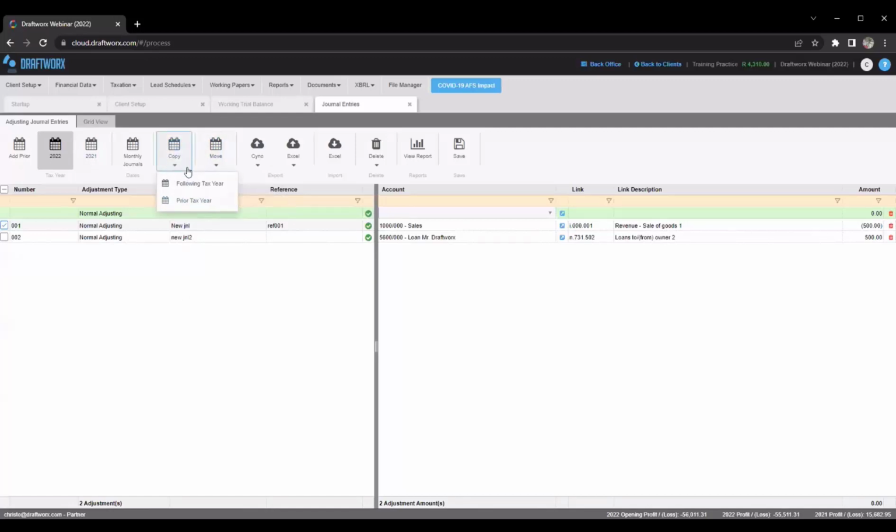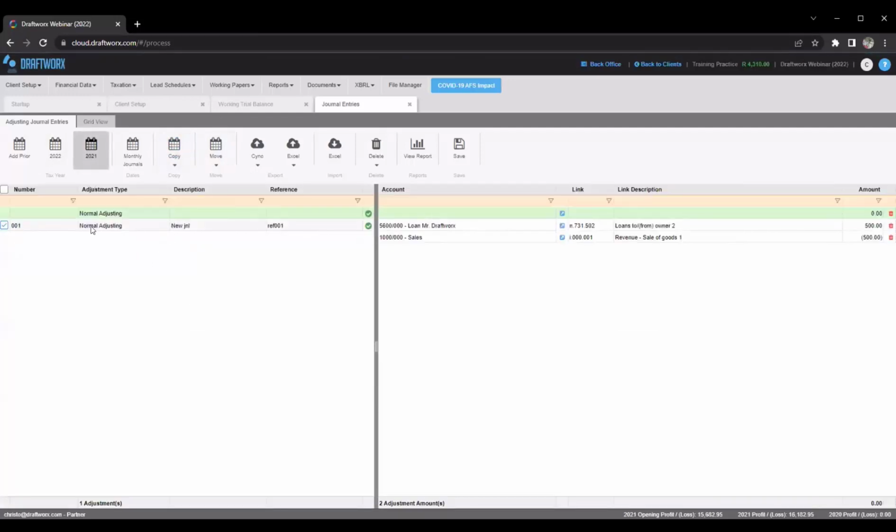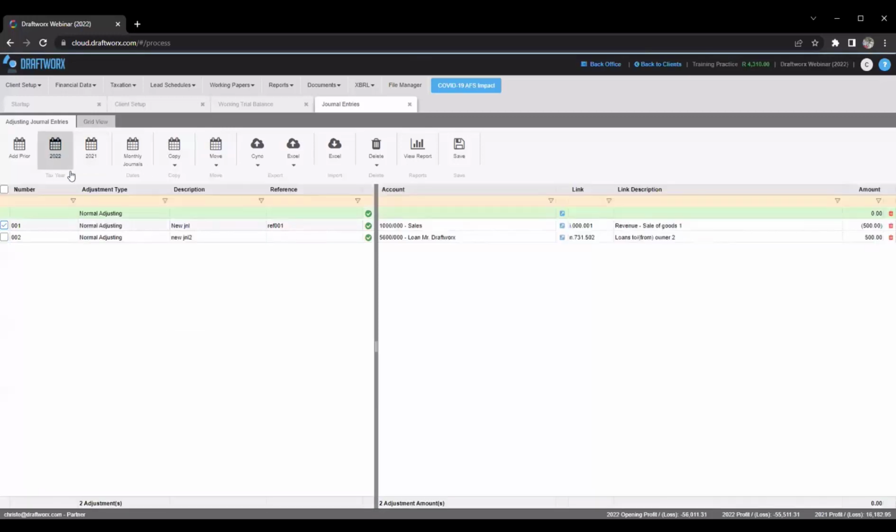So if I use copy, I mean, that's a nice one. Copy to the prior tax year. You can see there you go. In my 2021 year, I get this journal. And in my 2020 year, the journal still stays there. So very nice to copy and move around your journals.